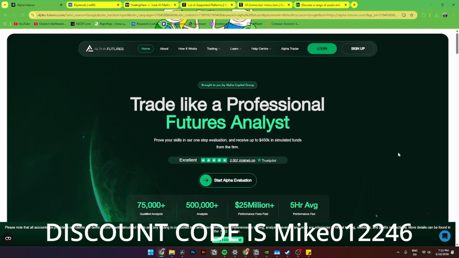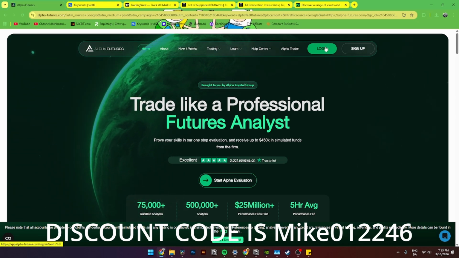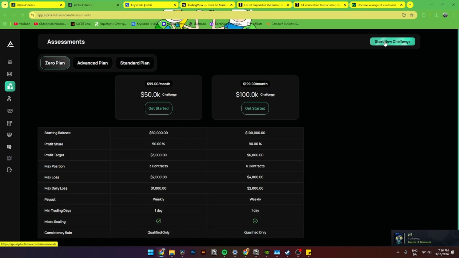From here, you'll need to go up to your favorite browser and go to alphafutures.com, and then you'll need to sign into an account or log into your already existing account. Now from here it should look something like this, and now it's time to get a new account so you can use this promo code. You'll need to click Start a New Challenge up here, and then choose the specific challenge that you want to purchase.